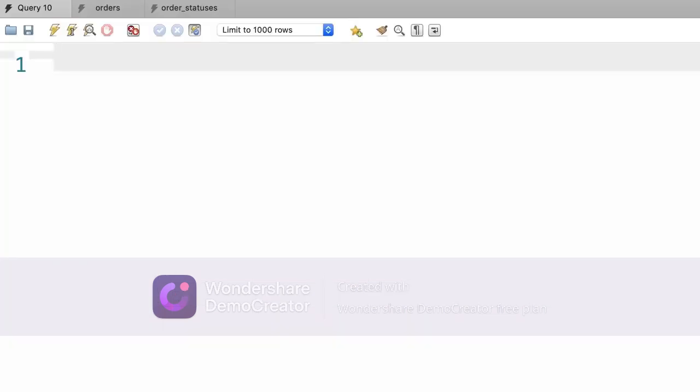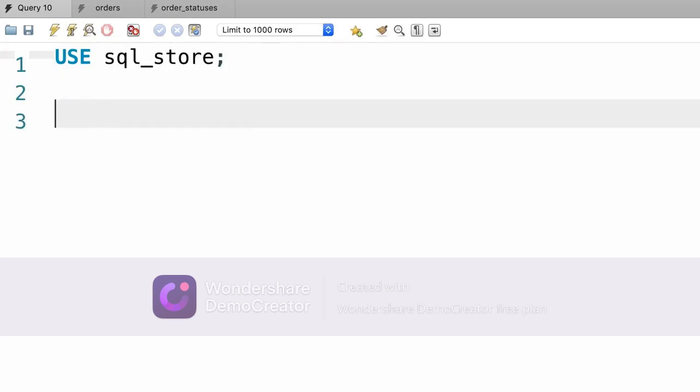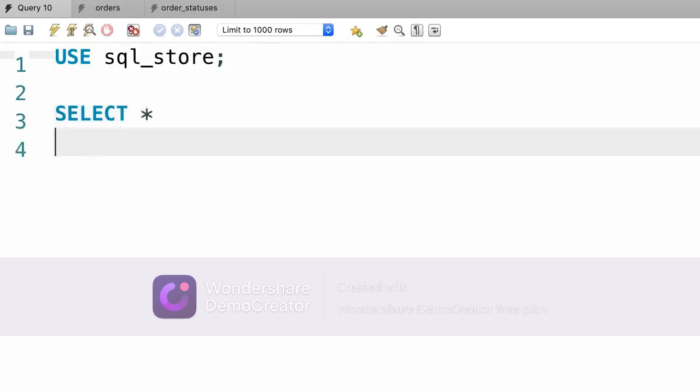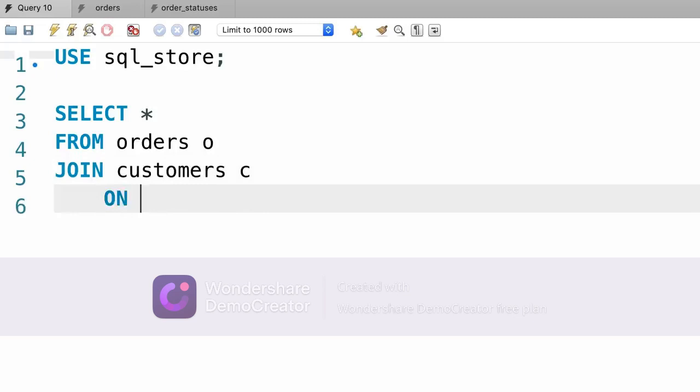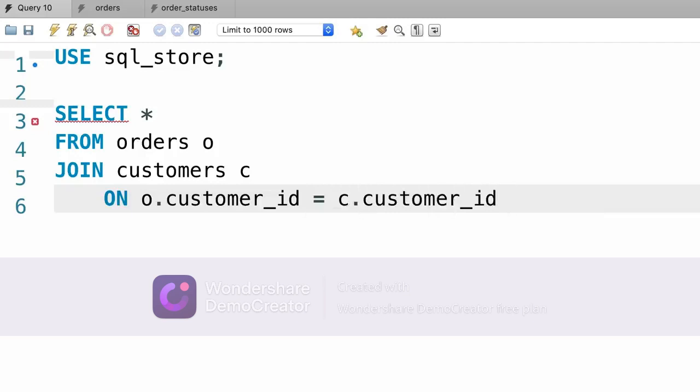Back to our query editor, first we need to select the SQL Store database. Now we need to select everything from the orders table. Let's give it an alias. Next, we need to join this with the customers table. On O.customer ID should be equal to C.customer ID. Nothing new so far, exactly like before.